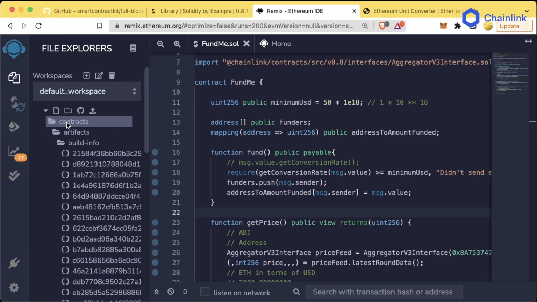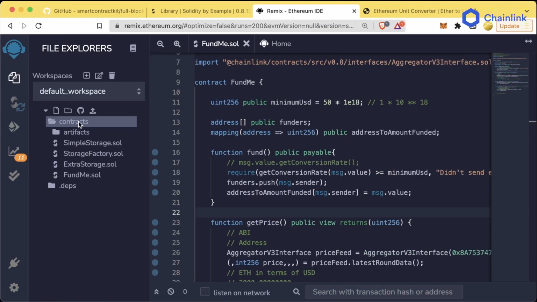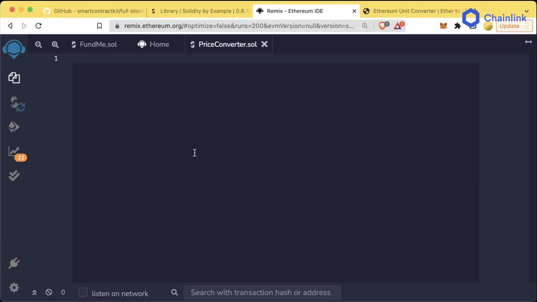Well, let's create a new contract in our contracts folder. We create a new file. We're going to call it priceConverter.sol. And our priceConverter.sol is going to be a library that we're going to attach to a uint256. So how do you actually create a library? And what is a library?